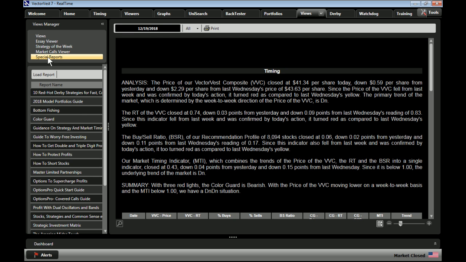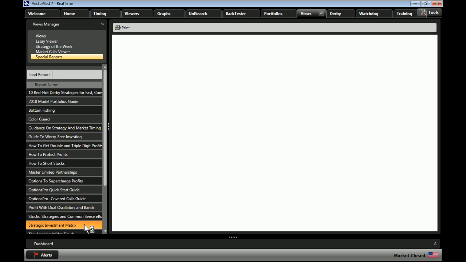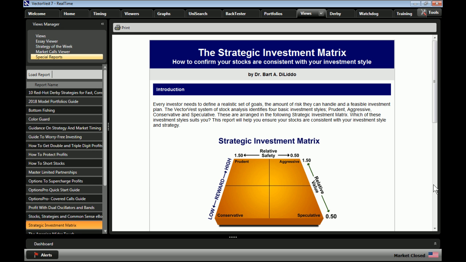On the Special Reports list, you'll notice that we have an item here titled Strategic Investment Matrix. If I double click, that report will appear. The Strategic Investment Matrix, in my opinion, is one of the most important special reports that you can read in the program. This is going to tell you exactly what type of stocks you're putting in your portfolio and whether or not that portfolio is going to align with your investment thought process.